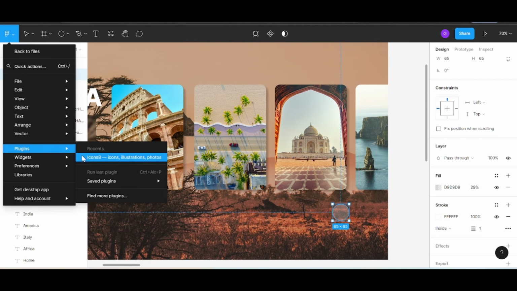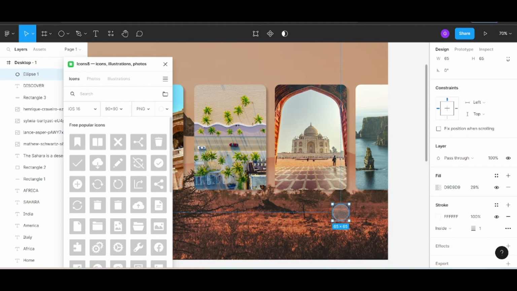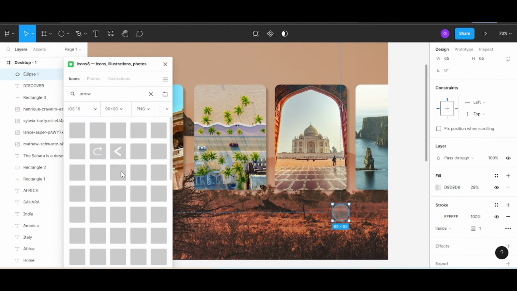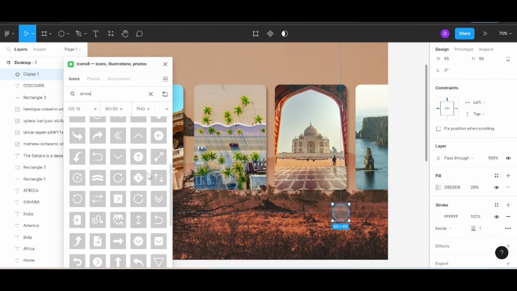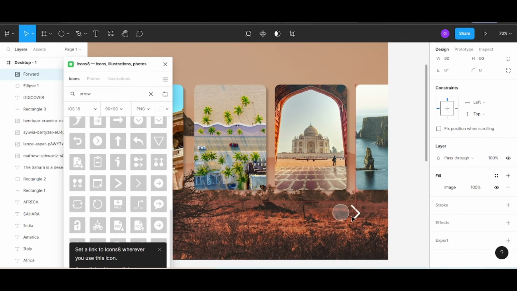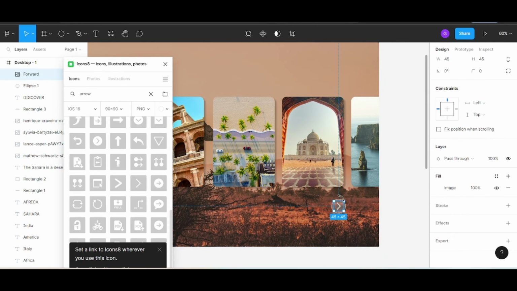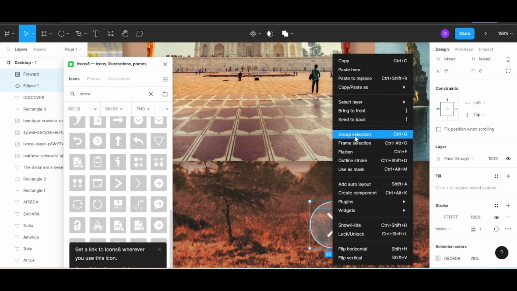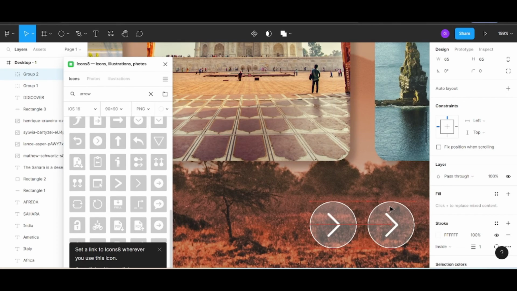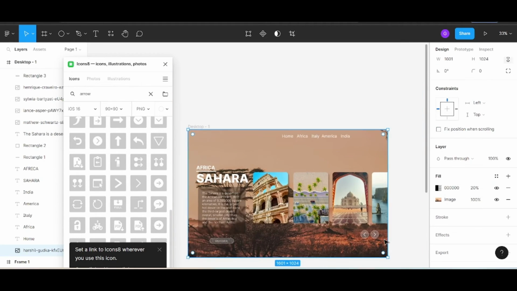Then go to the plugins, add this Iconate plugin, then search for a keyword like arrow. You will find a lot of different icons. Select this one, change size to 45. Make it as a group and copy paste one more like this. Flip one of them to 0 to 180 degree and you are done.